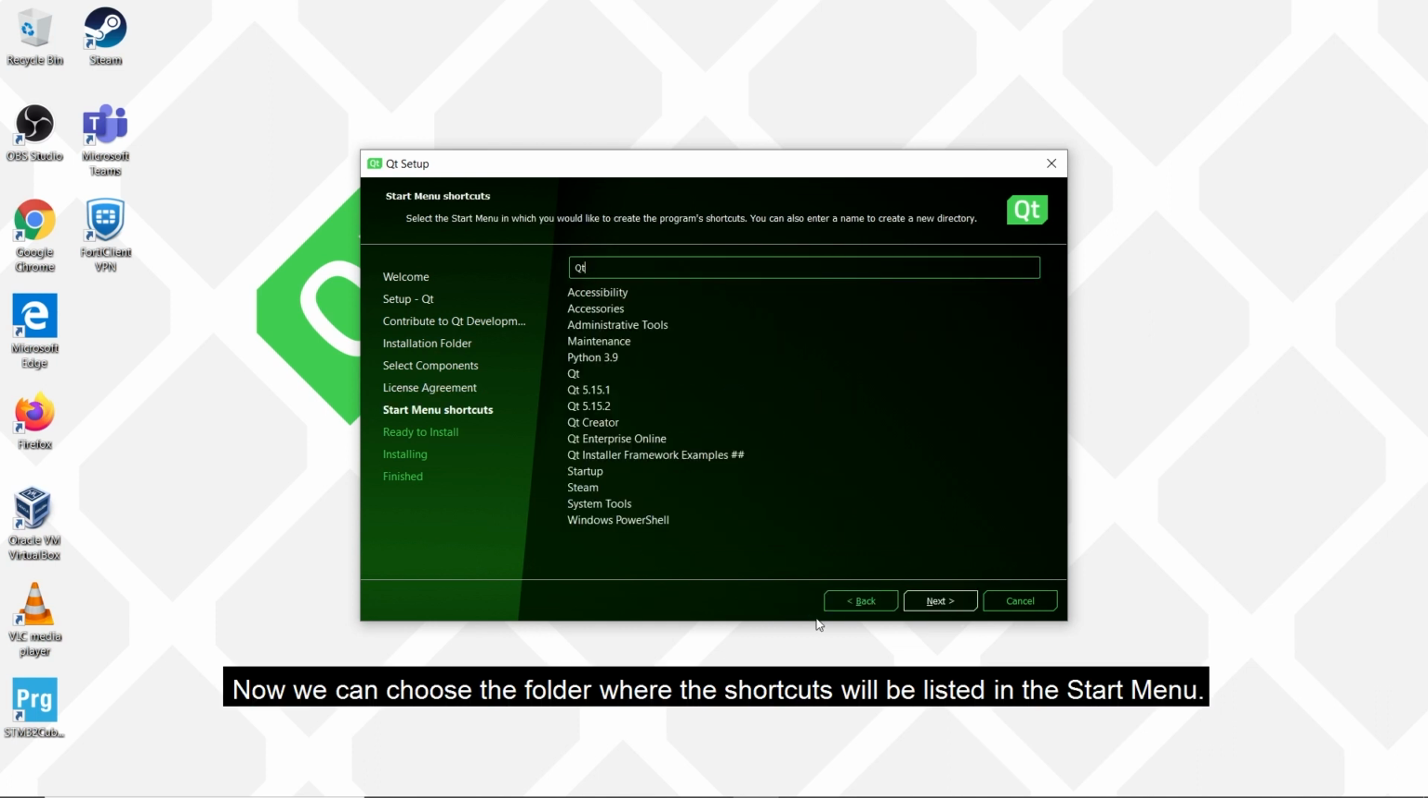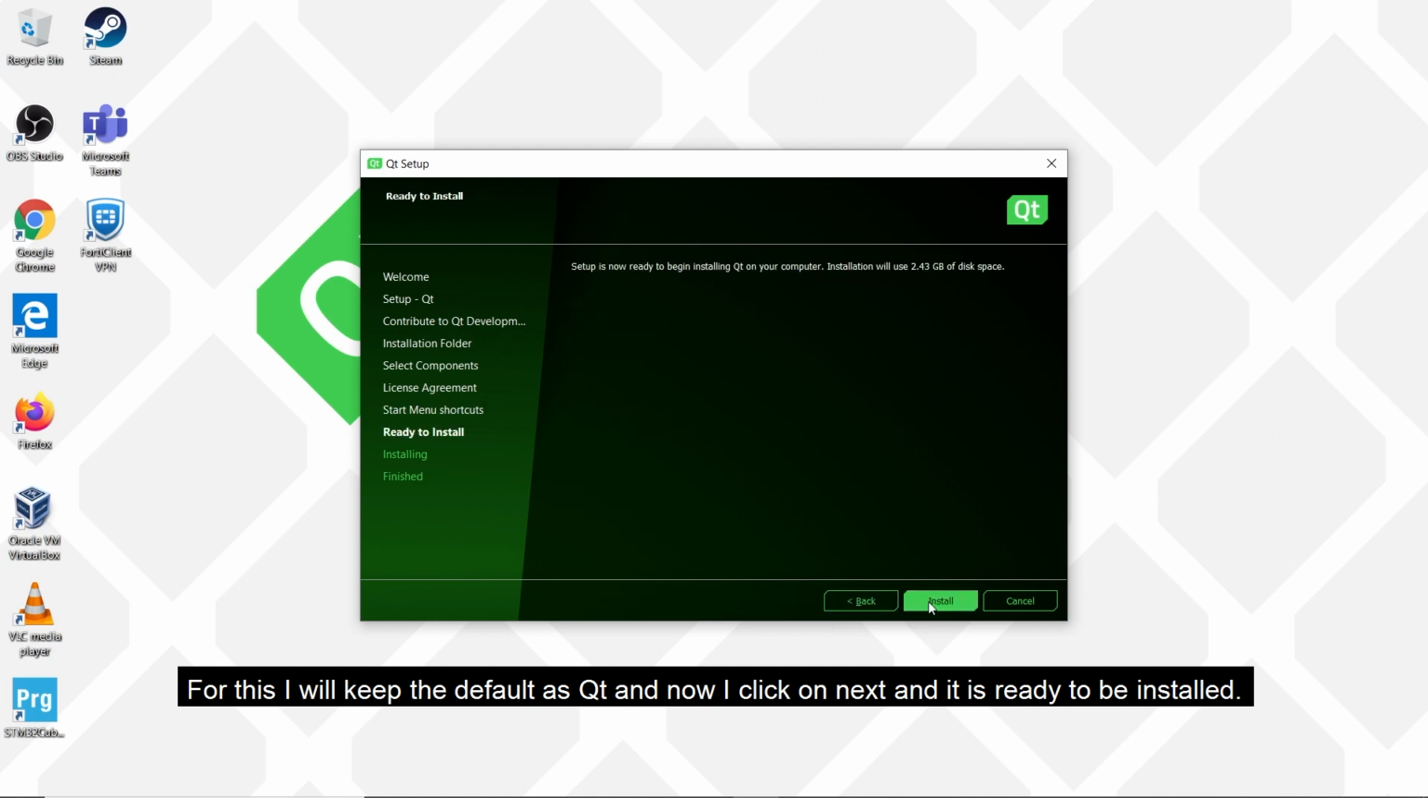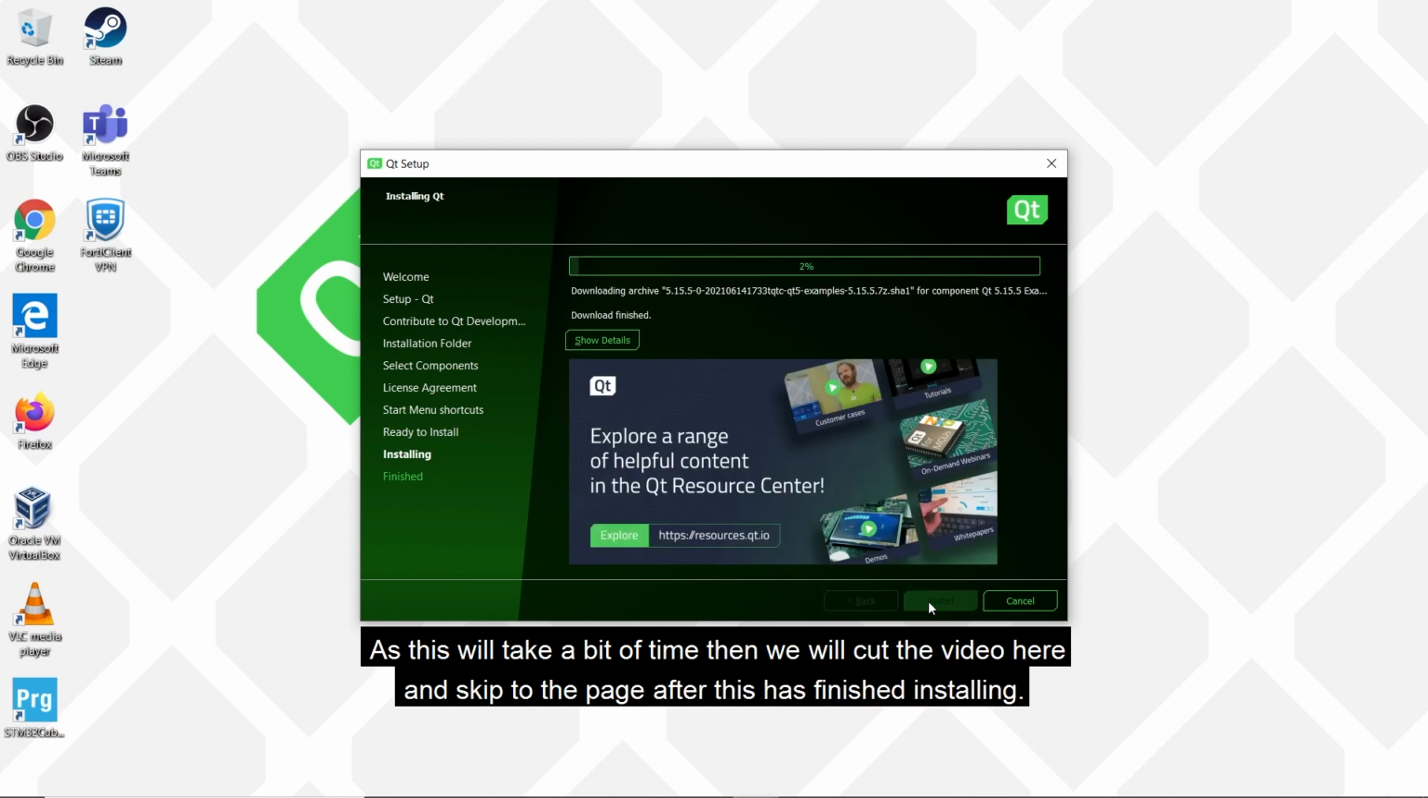Now we can choose the folder where the shortcuts will be listed in the Start menu. For this I will keep the default as Qt, and now I click on Next and it is ready to be installed. All I need to do is click on Install, then it will install everything for you. As this will take a bit of time, we will cut the video here and skip to the page after this has finished installing.